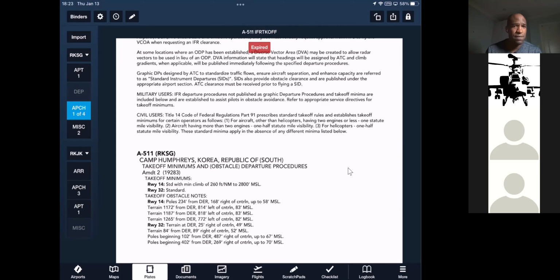So there's no SID. We looked in there, and there's no SID listed. So there's no standard instrument departure, and there's no obstacle departure procedure. How in the world are we getting out of RKSG? The minimums, right? Your takeoff minimums. So you have to climb at this rate. What I want you to do is look at the takeoff minimums and separate that out from the procedure, because it's a different animal. It's related, but it's a different animal.